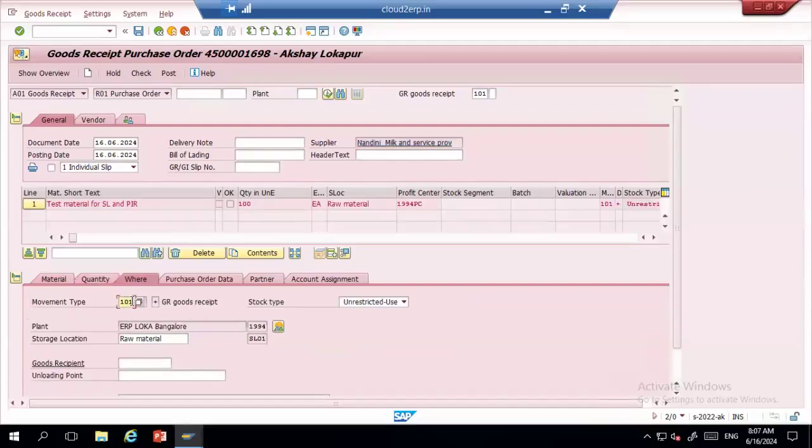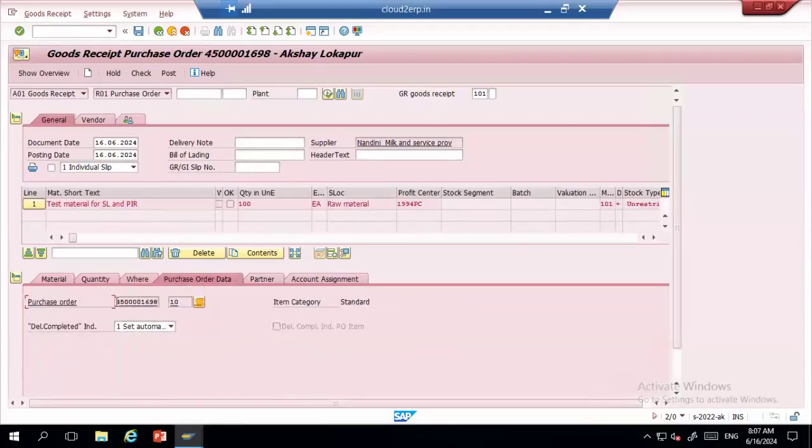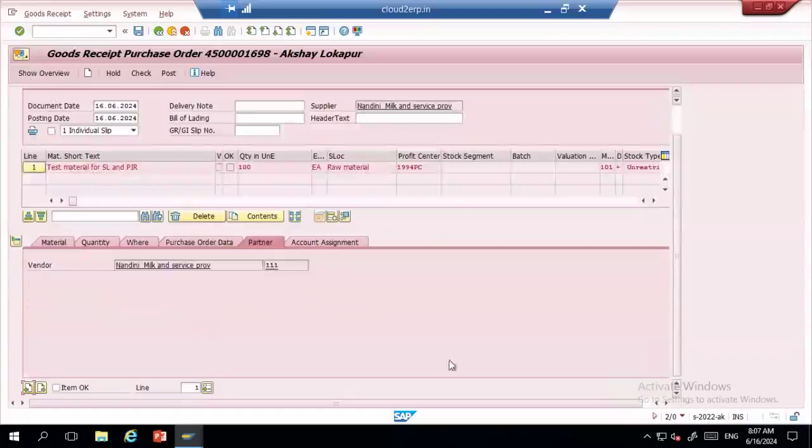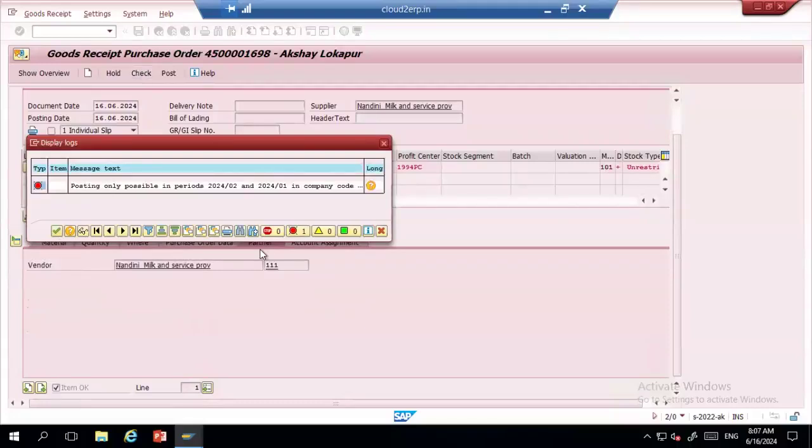Movement type we'll discuss in inventory management. At what level are you going to receive the stock? Are you going to block it? Are you going to do the quality inspection? Or are you going to use it directly? Into which plant are you receiving it? Which storage location are you going to receive it into? Using which purchase order? From which vendor? So after checking all this, if every piece of information is okay, check this item okay. Check if the purchase order information is okay. Then post it.